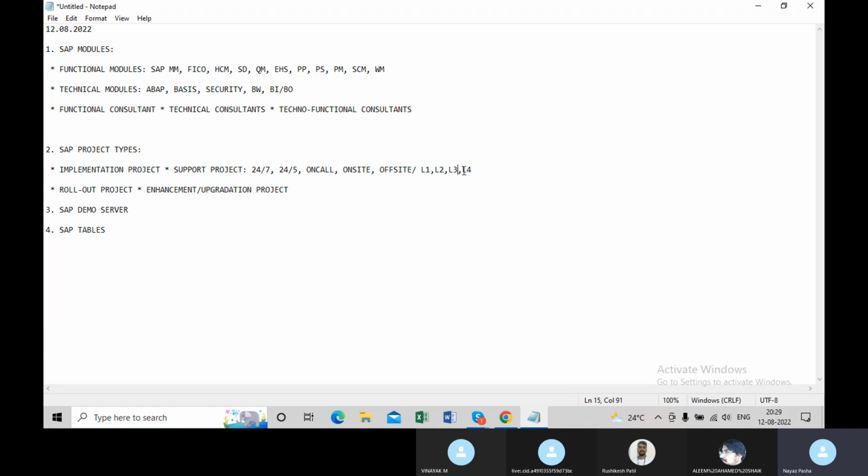Similarly, we have the lower priority ticket, L4, where you can even take up to 1 week's time. Maybe the requirement is related to an enhancement, or they want some modification in the software. For that also they will raise a ticket. We want some other options to be displayed. While I'm generating a report, I want some other options on the screen, so please add these options to the screen. Like that they will raise a ticket. It involves a lot of technical function.